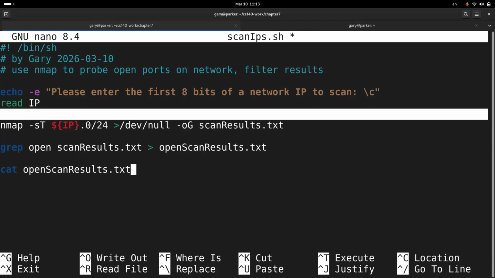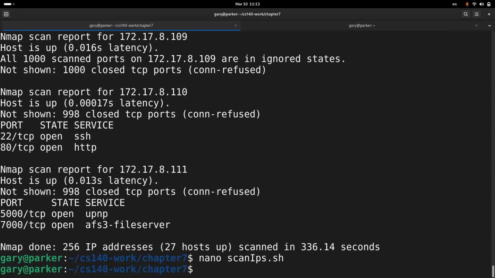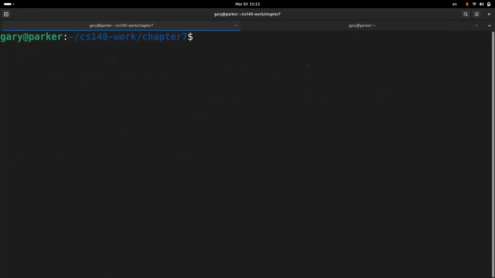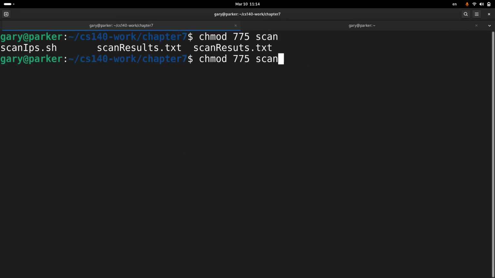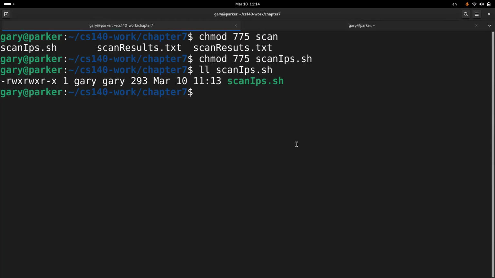Okay, let's save it. Control S, X. Then we have to make it executable. So I want to do a chmod on that, and I'm going to do a 775, just to make it executable by anybody on the system. And then I got to get the name right. What do I call it? scanIPs. I got a bunch of extra stuff in there I got to delete. There we go. And then if I do an ll on that, I should see that it is now executable.